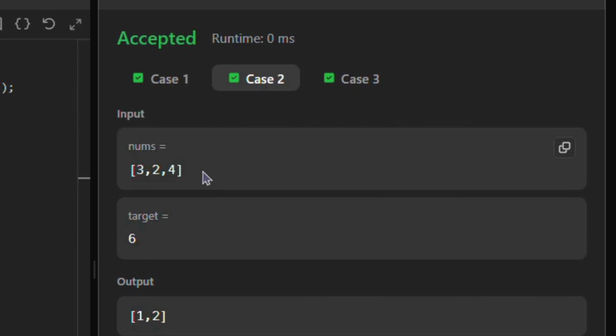Input: nums equals 3, 2, 4. Target equals 6. We want to find two numbers that add up to the target. Index 0 has value 3. To reach 6, we need another 3. That has not appeared yet, so we store it and move on. Index 1 has value 2. To reach 6, we need 4. Not seen yet, so we continue.